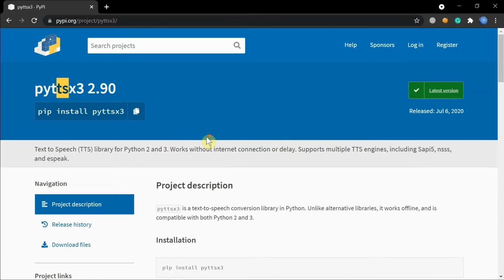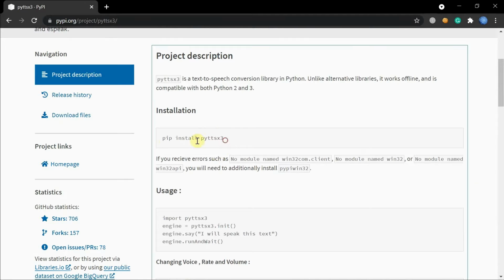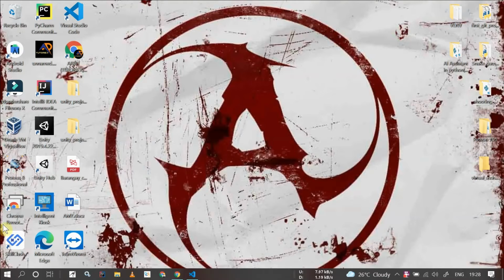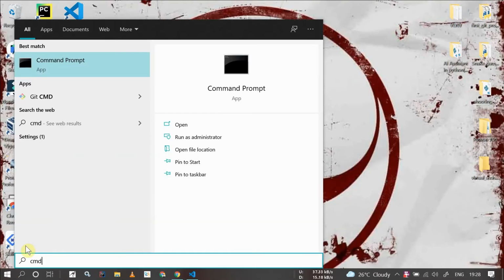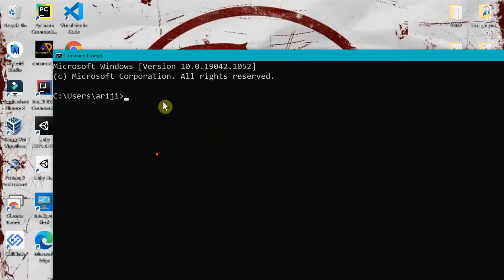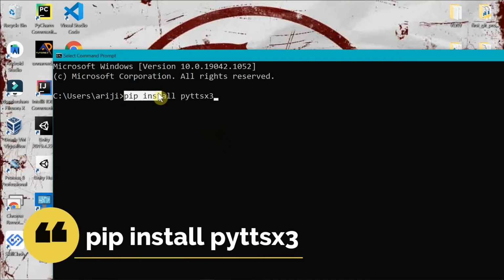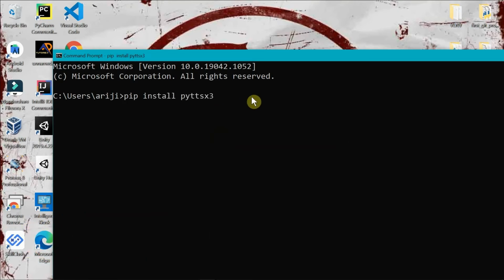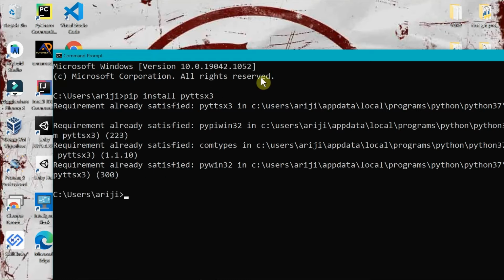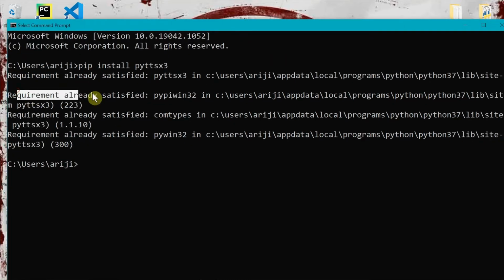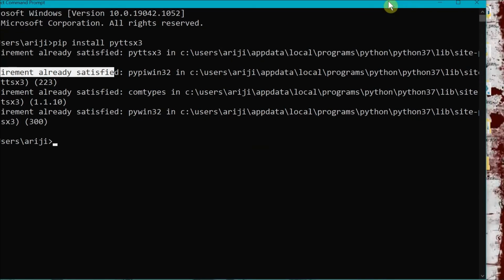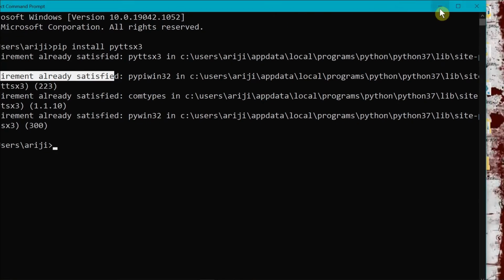So how can you install it? You can just run this command: pip install pyttxt. I'll just copy it, open my command prompt and paste this command. Just watch carefully. Pip install pyttxt and press enter. It's saying requirement already satisfied, which means I have already installed it. If you have not installed it, it will just install here on your PC.